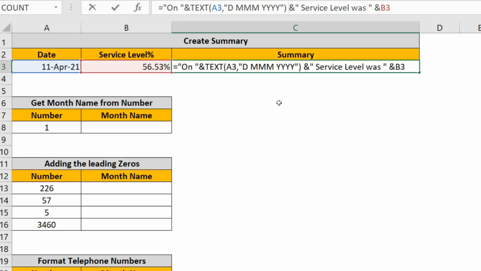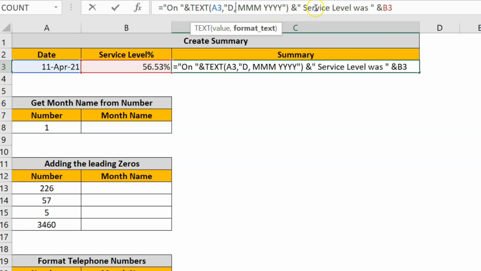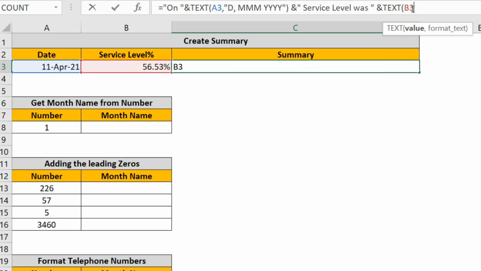You can decide what format you want to keep. So let's say I'm keeping this format, or I want to put a comma after the day. Okay, then I'm saying the service level was this one. This is showing in decimal. I want to show it in percentage. So what I can do, I can put here again the text function, and I can show the value in percentage, 2 decimal places in the percentage, I'll put here 0.00%, and just close the bracket. So this will be our formula, and just press enter.